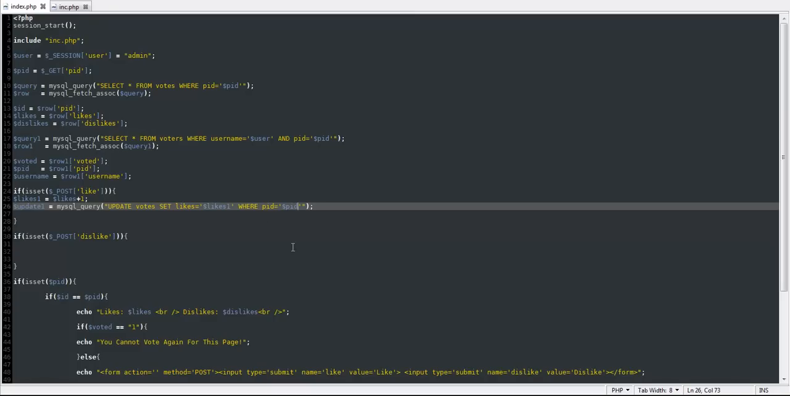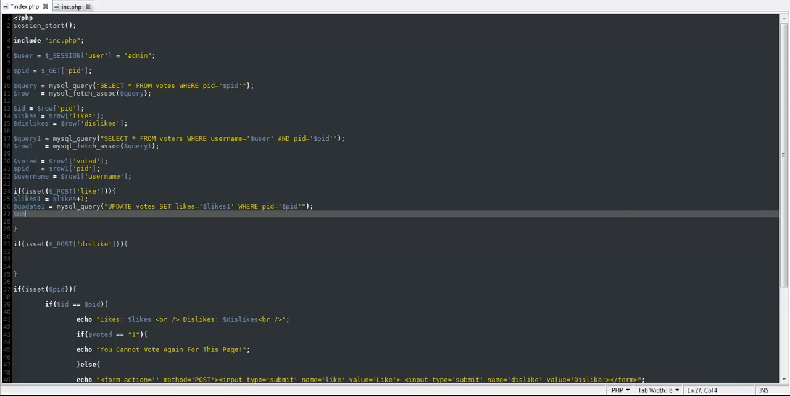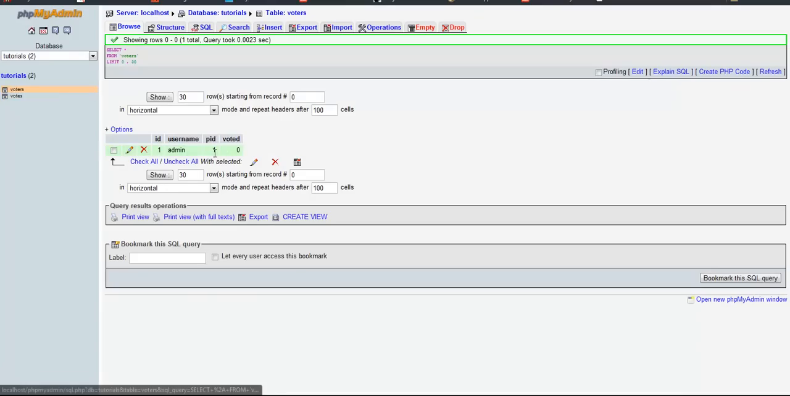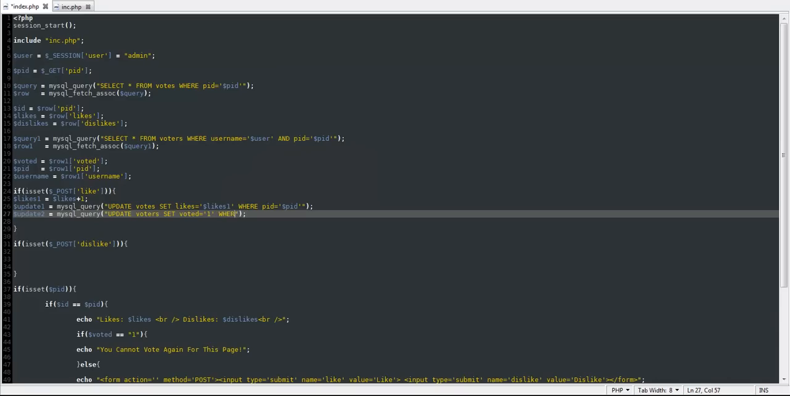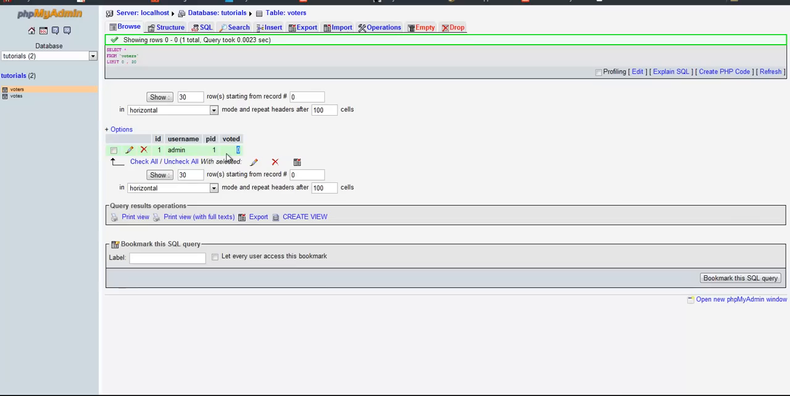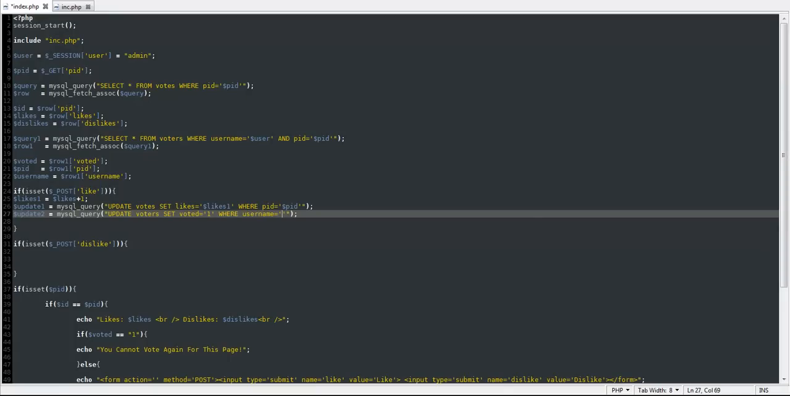We haven't done the second part where we update two equals, where we set the user to have already voted. SQL, so let's do that. Query update voters set voted equals one, where username equals user and PID equals.